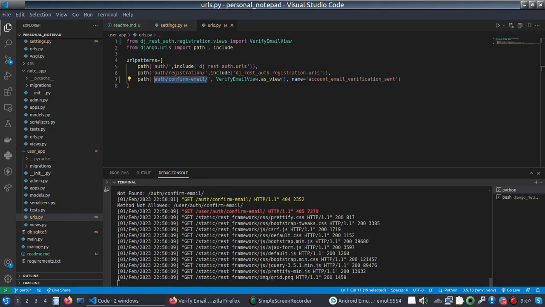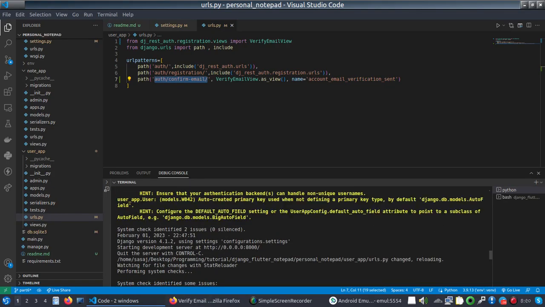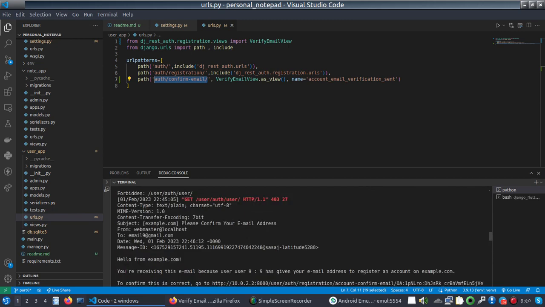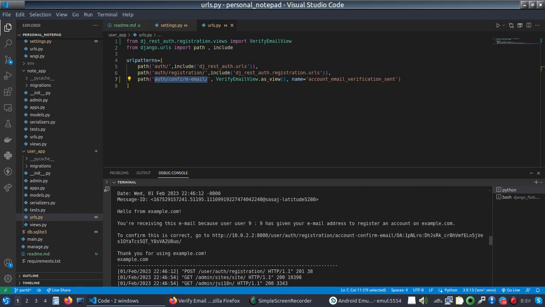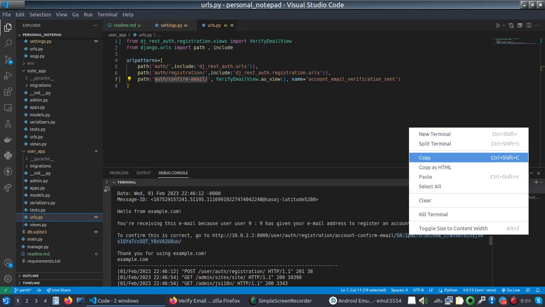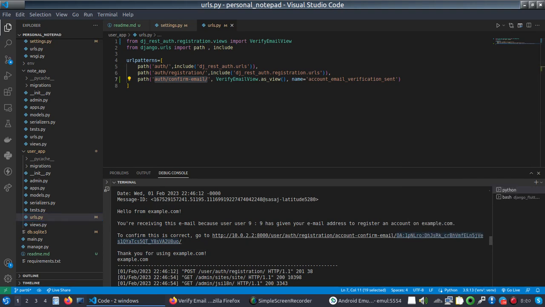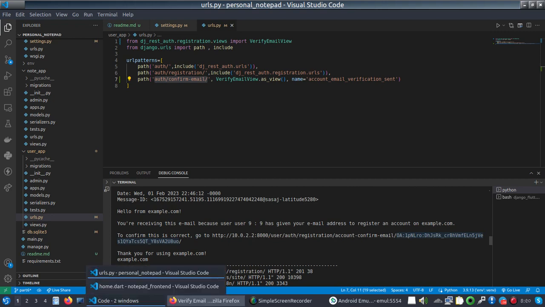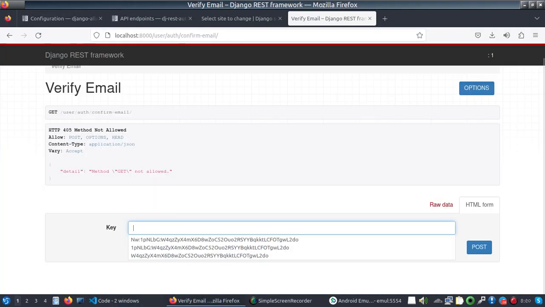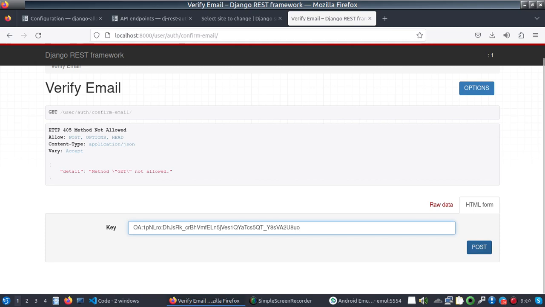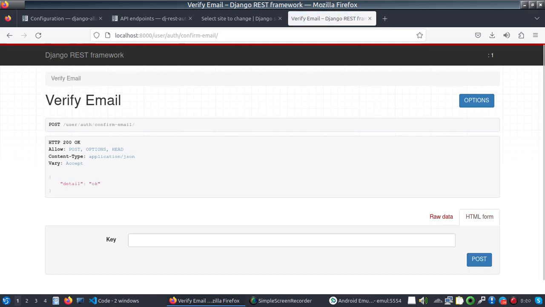From the email we can see the key is this last thing. We will copy it: account confirm email, then slash, then this last thing is the key. If we try it as a key and click on post, it will say detail is okay. That means the email is verified.